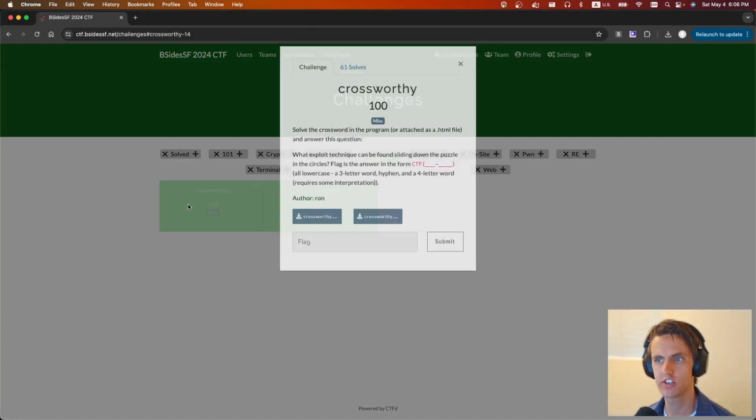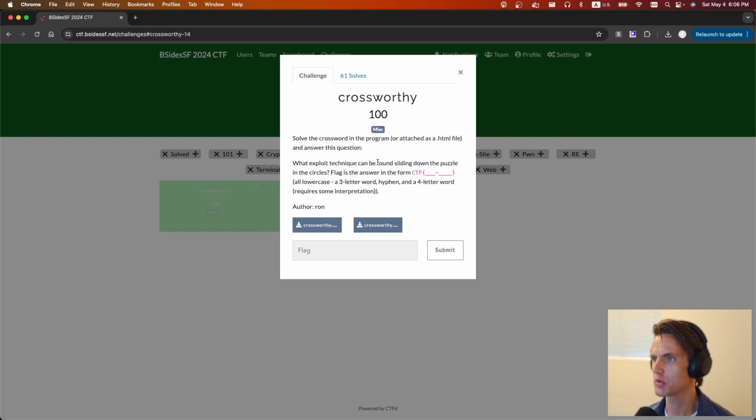The first misc challenge is Crossworthy. It says solve the crossword in the program or attached as an HTML file and answer this question. What exploit technique can be found sliding down the puzzle in the circles? Flag is in the format, blah, blah, blah, all lowercase, blah, blah, blah.